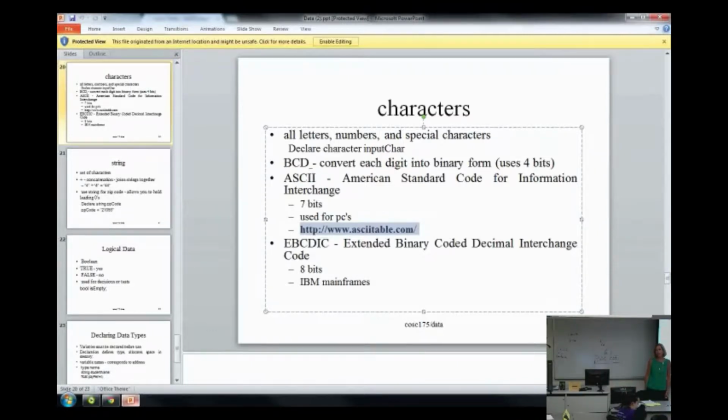It's typically used on PCs. There is another code that's also well known. It's the extended binary coded decimal interchange code. That has a different set of values. So if by some chance you're interfacing with a device that's not using the same codes for your numerics and your letters, then you have to make sure that you account for that.